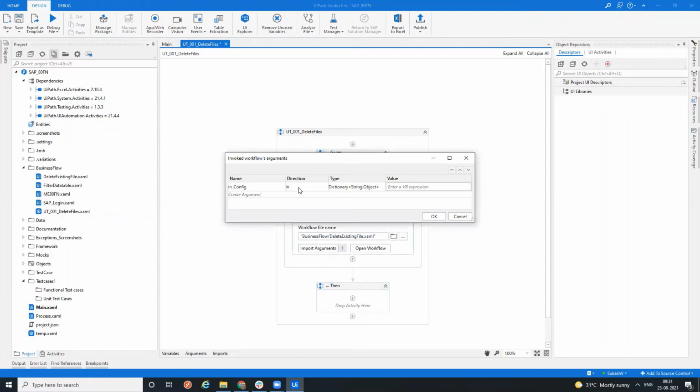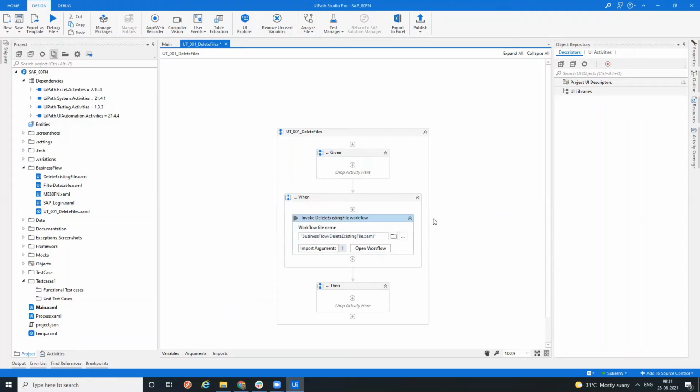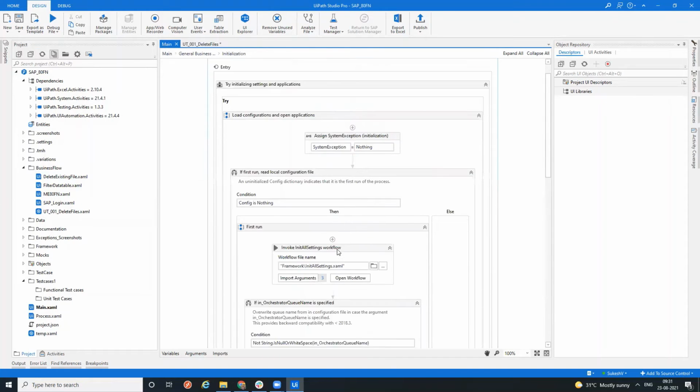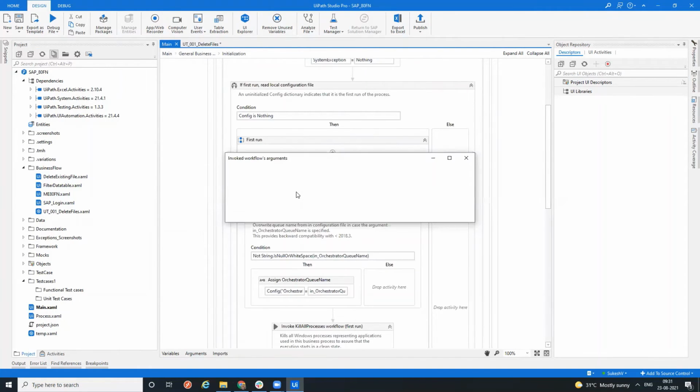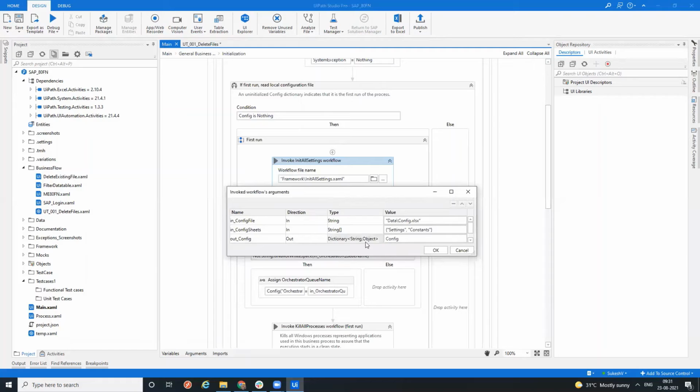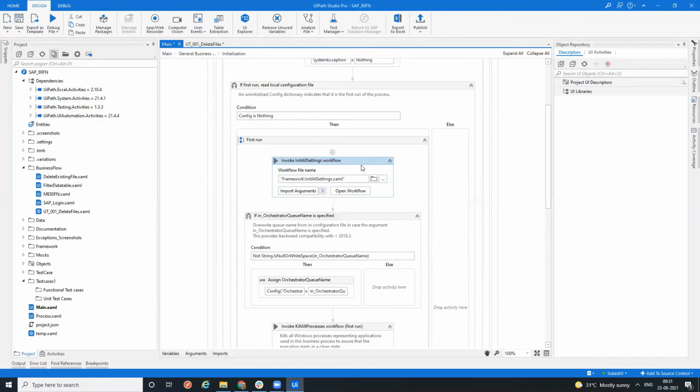Now in my case, I need an in config. So do I need to build a workflow to read the config file and get the asset value? No. Why? Because UiPath has already provided me a workflow to read the data. If you go to main, see, this particular workflow is giving me the output config file. So I'm going to reuse this config file section.